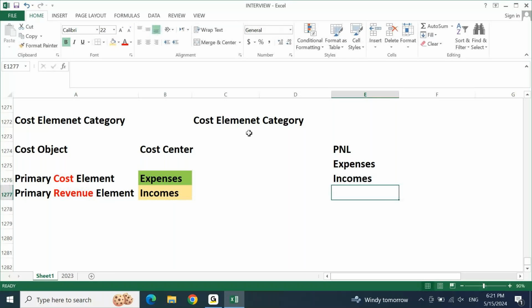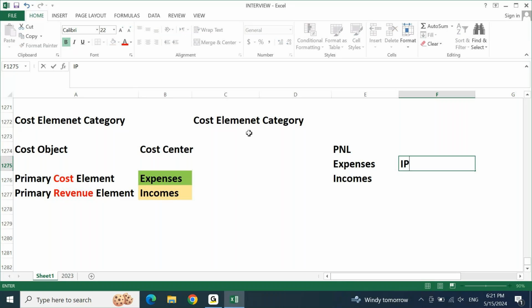The ideal expectation from any business is that your expenses should come down and your incomes should go up. Now, how will you know that my expenses are going up or going down, my income is going up or going down? How will you come to know?